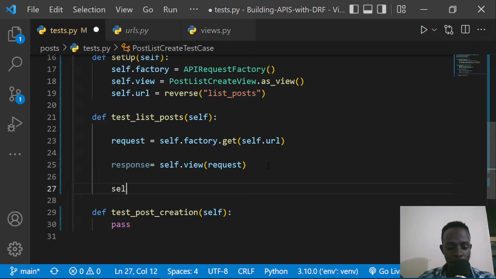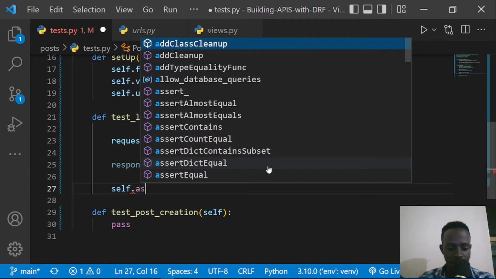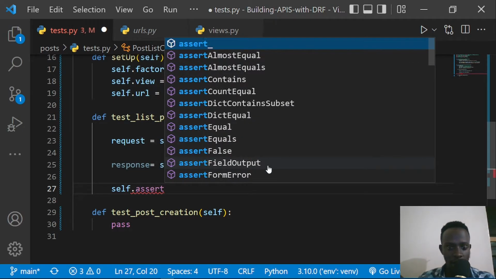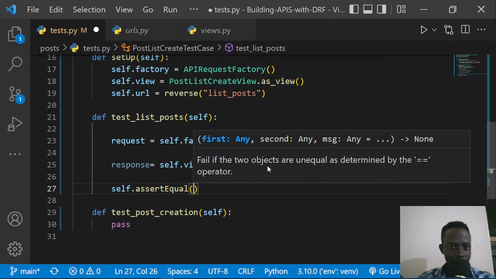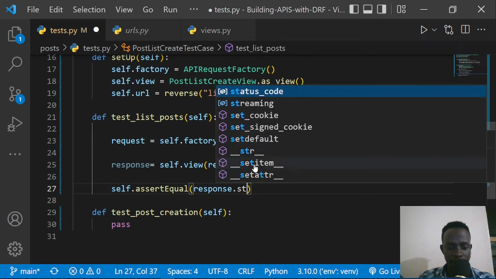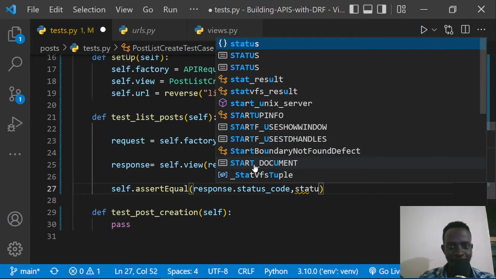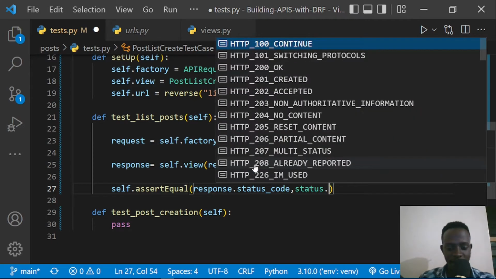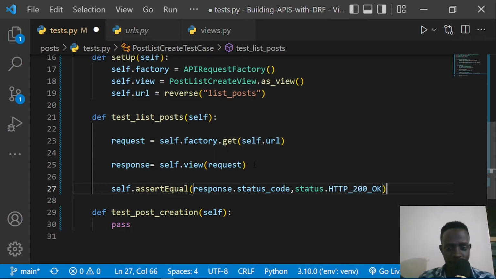Now I'm going to begin by asserting if the status code is 200. So I'll just say self.assertEqual, and in this case we're going to pass in the first argument, which will be response.status_code. We are also going to do the same thing for our status code of 200, so here we shall have status.HTTP_200. Okay. Now that we have this, let's save.